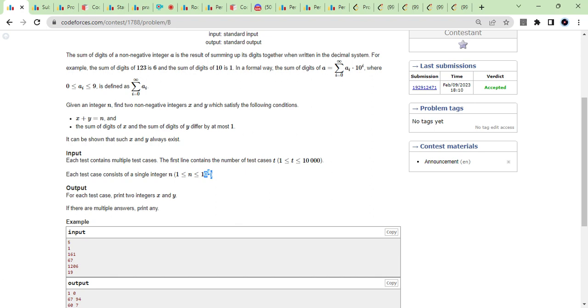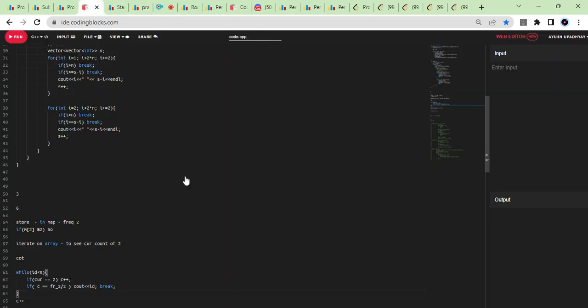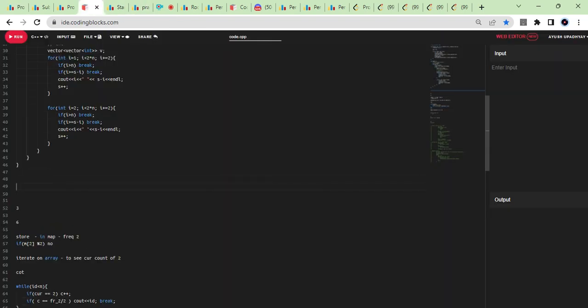So basically that is the sum of the digits, and x and y, the two numbers which you are forming, their sums of digits should not differ by more than 1. So you have to find the sum of the digits, and it should differ by 1 at most. Let me show you; there are again some edge cases. For even elements it's very simple.